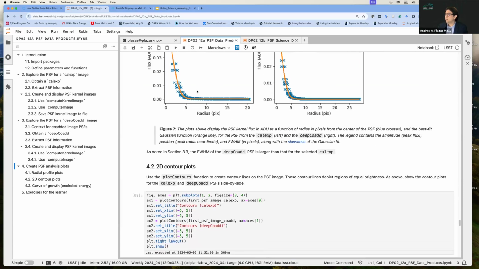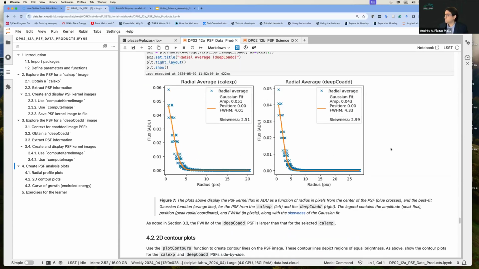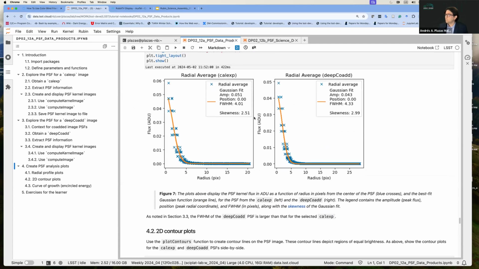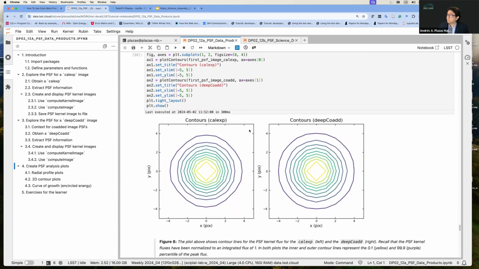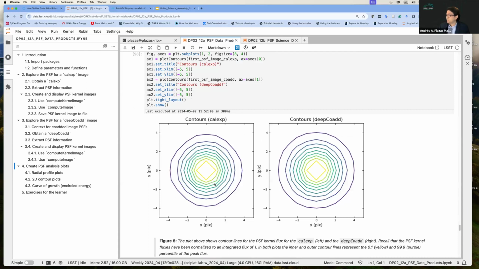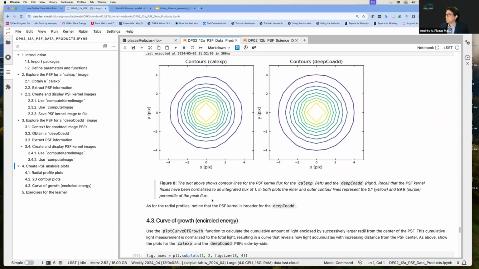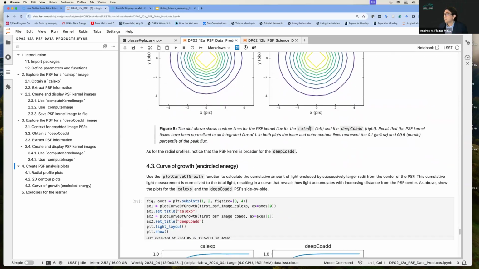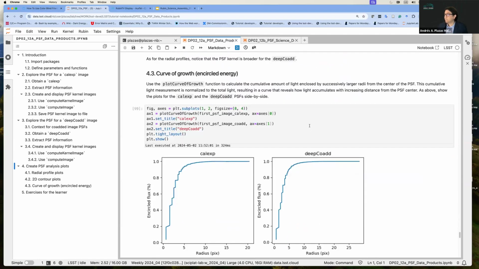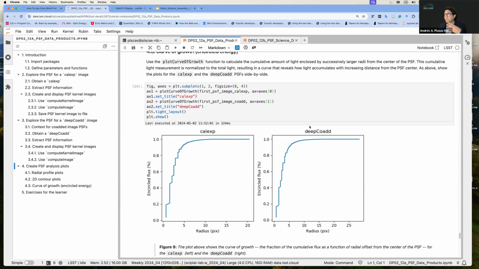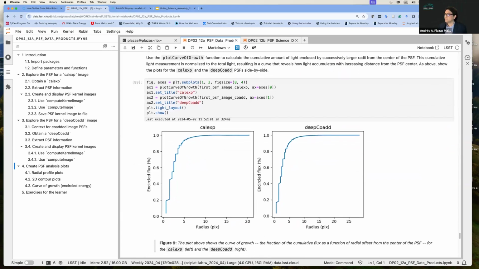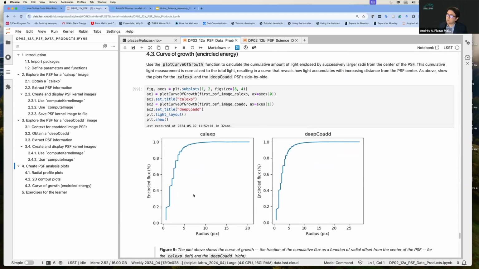So we have the average profile. It does a Gaussian fit. It gives us some properties, including skewness, for example. You can put whatever you want here. We have the two-dimensional contours. If you squint a little bit, you can see how the deep coadd is a little bit farther than this one. Of course, here in the simulation, things are nicely well behaved, but you can imagine how with actual data things can be noisier or not. Then this is the curve of growth that I was talking about.